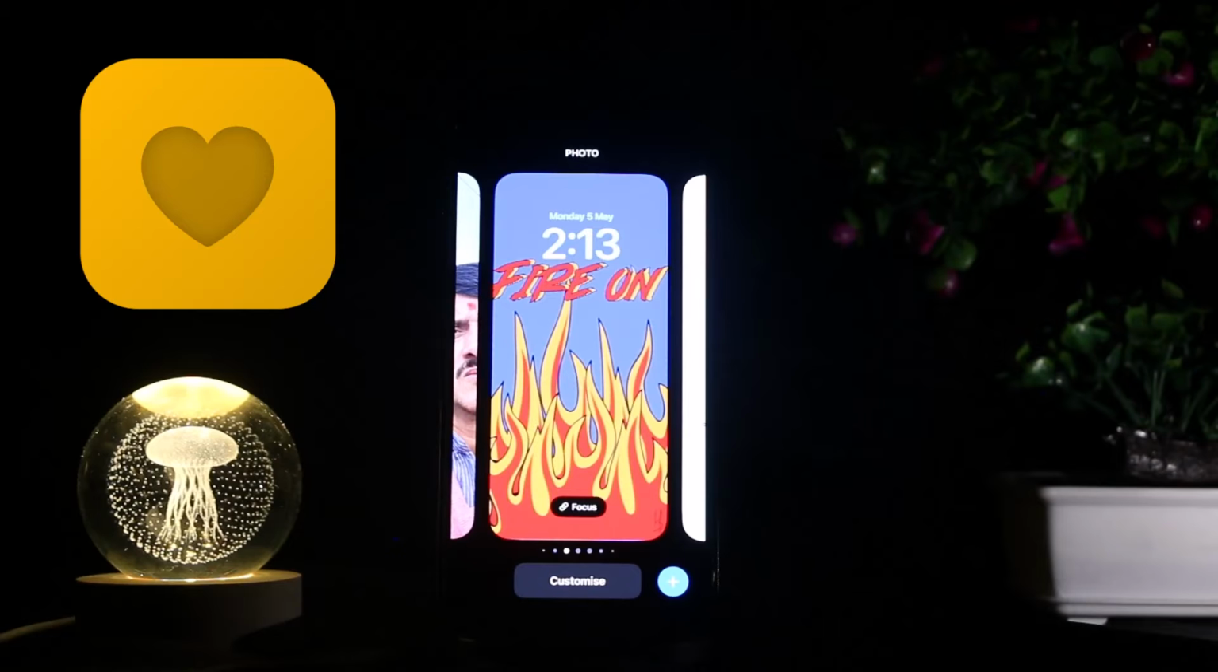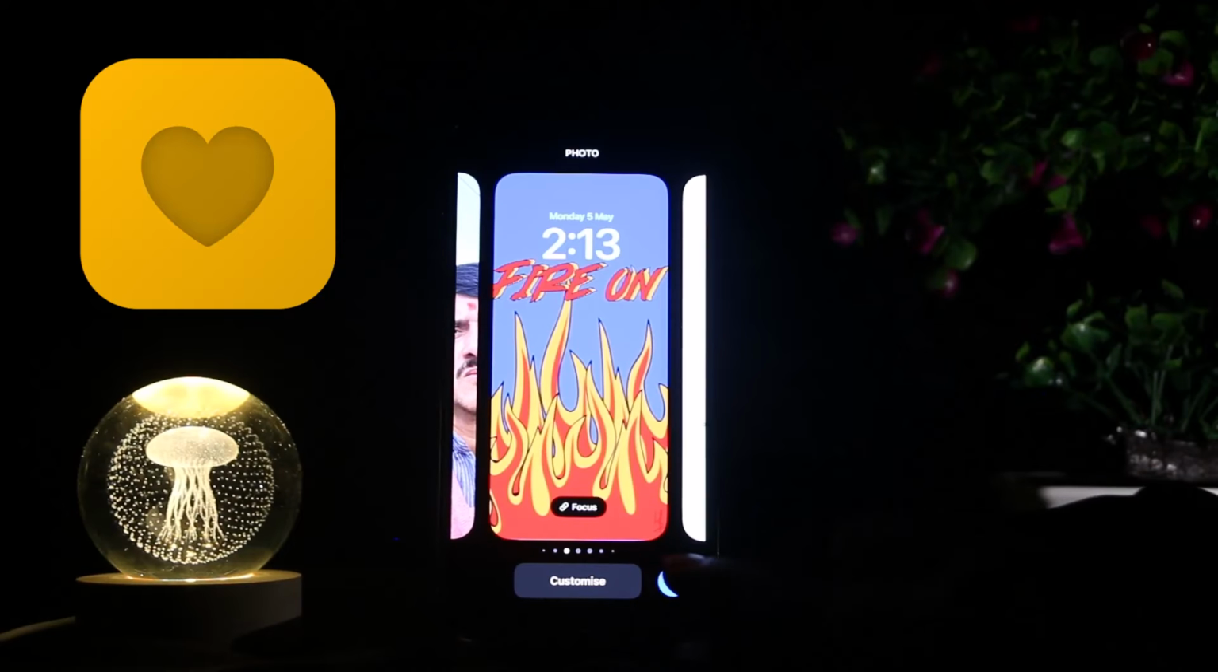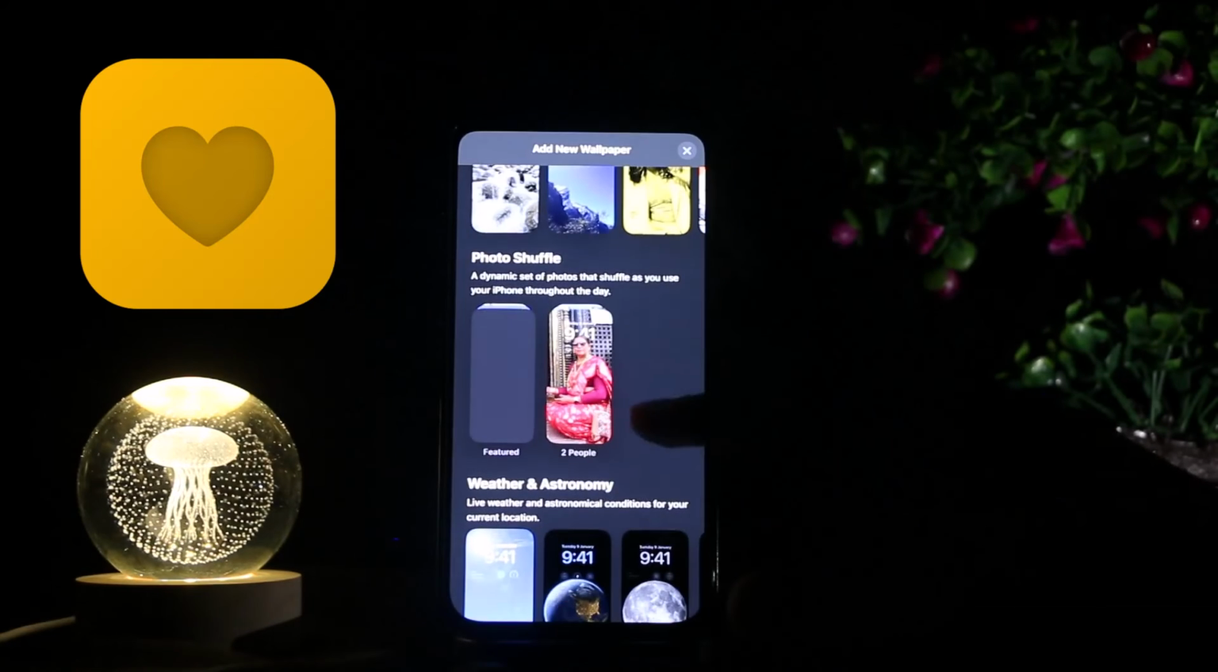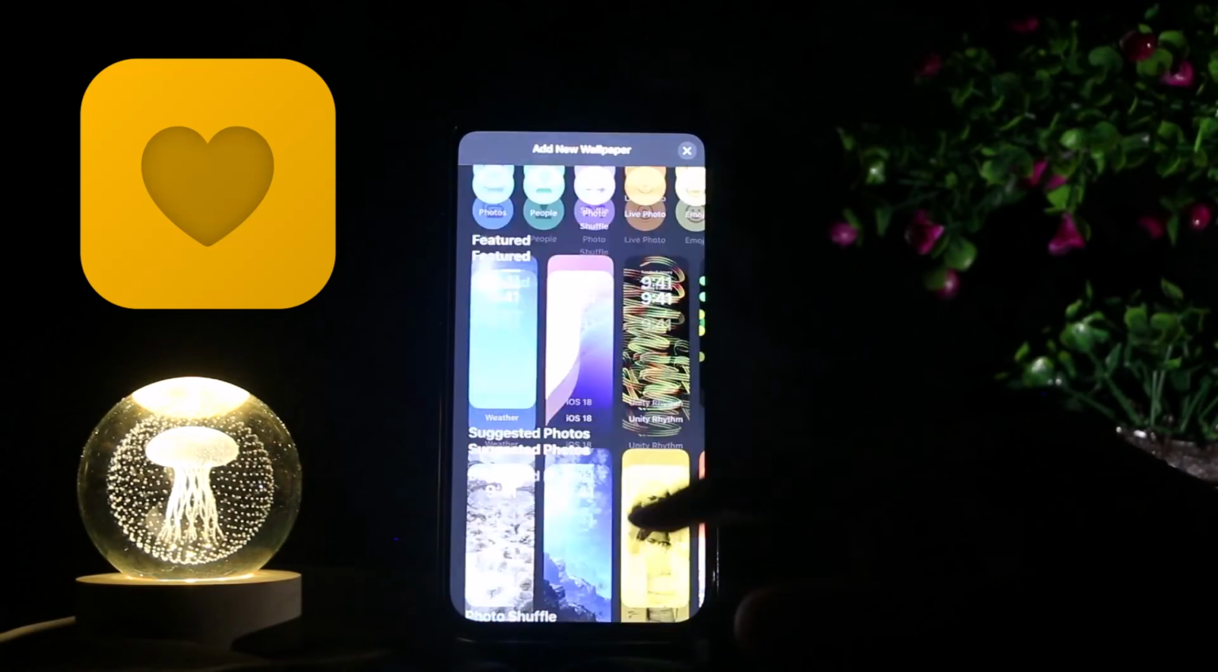To do so, you just need to long press on the lock screen itself and verify your face ID or enter the passcode for your iPhone. From here you just need to click on the plus icon at the very bottom right, and from here you will be able to add photos or videos and all of it.